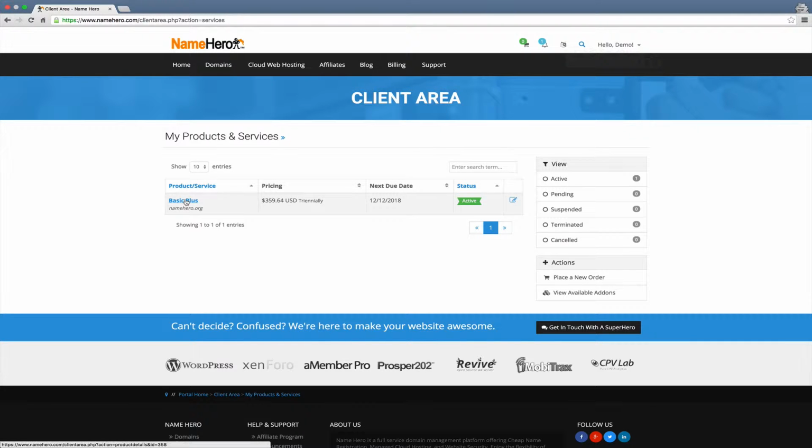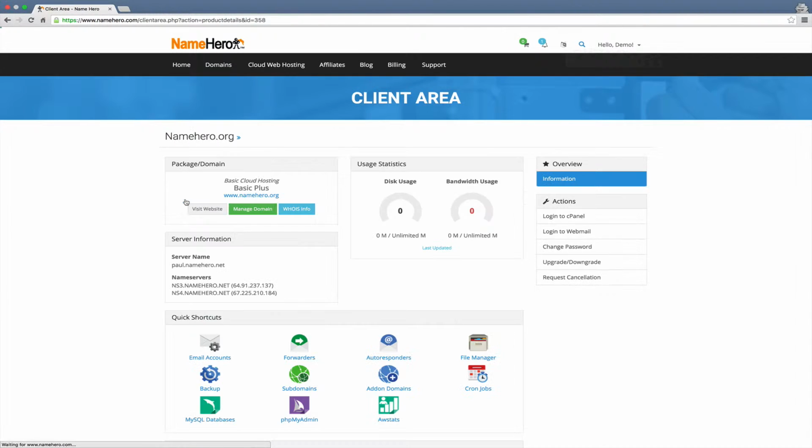Okay, so this is where my control panel is going to be for my web hosting. And you can see I've got all this information. The first thing we need to do is make sure the domains have the correct name servers. You can see under here the name servers should be ns3.namehero.net and ns4.namehero.net. This is going to differ depending on whether you select the Europe data center or the US data center, so you want to make sure you check this.